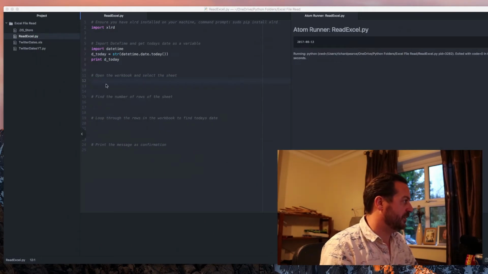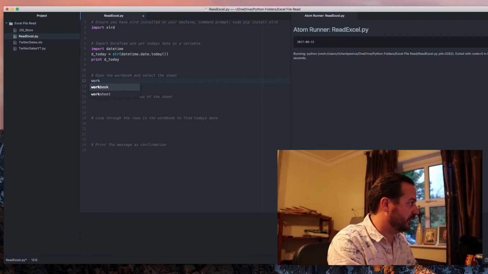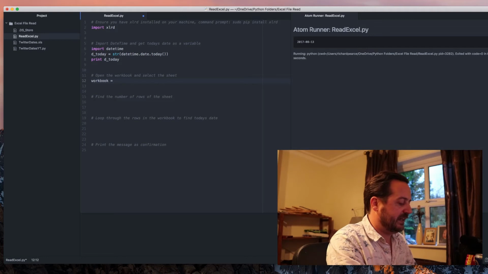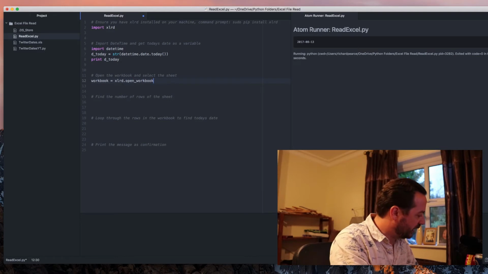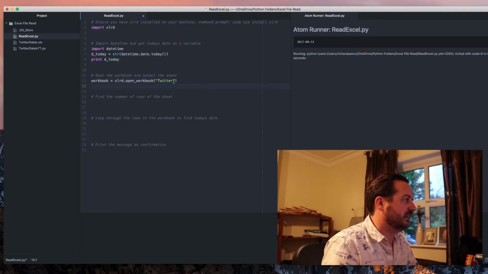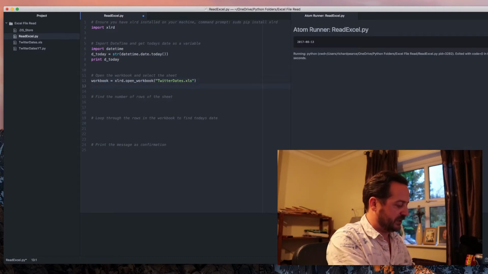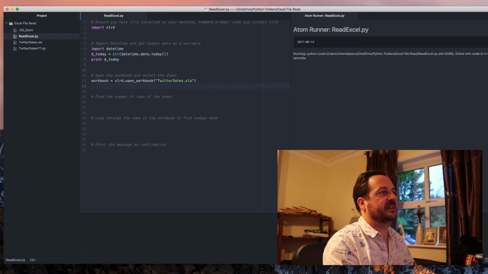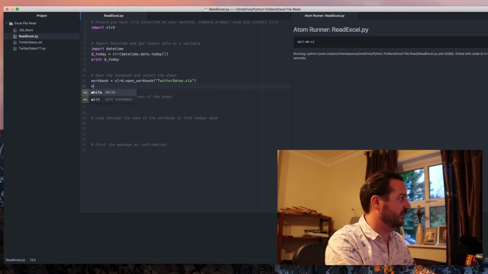So what I'm going to do is open up that workbook. So it's workbook variable, and it's XLRD, and it is open workbook, and it is Twitter dates. See, in another language that would have done that. On this one you've got to tab it out. XLS, and I've used the XLS, which is the old format, because that apparently works with XLRD and the other one doesn't. Now I've not tested it because I've got better things to do with my time, but I know that works, so that's good enough for me.